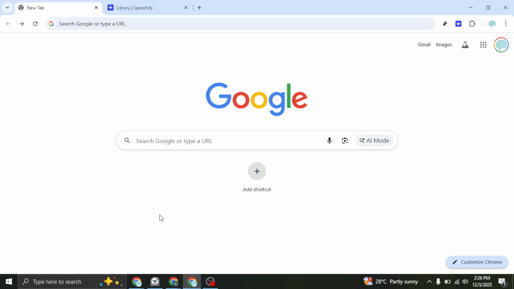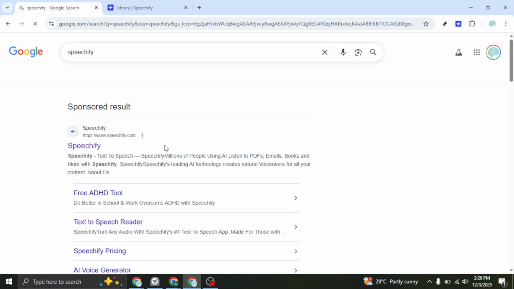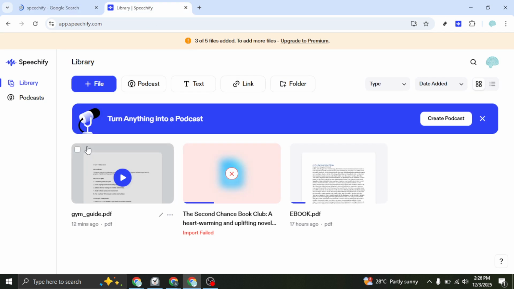Start by opening your web browser and heading to Google. In the search bar, type Speechify and press Enter. On the results page, click the official Speechify website to open it. This takes you to the place where you'll upload your book.